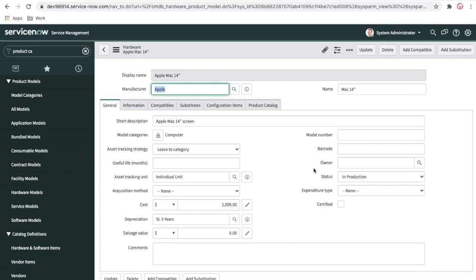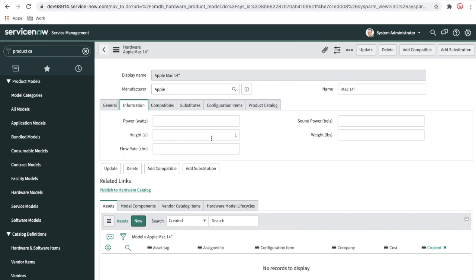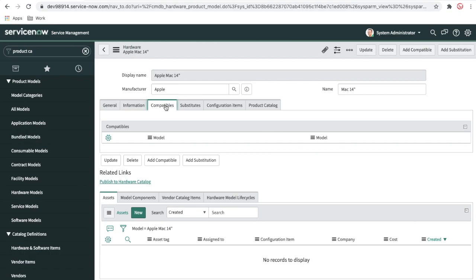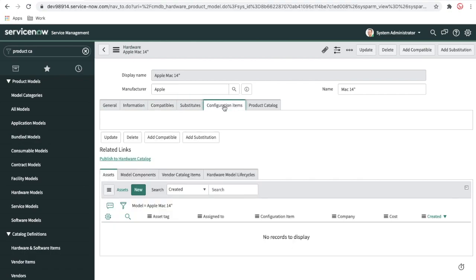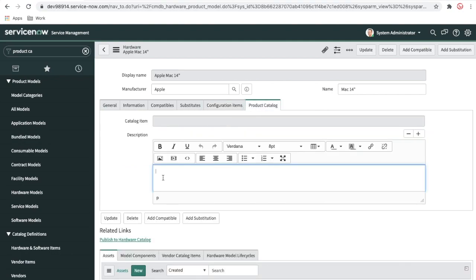Now here is the thing, you can see the status. Status is in production. It means that it can be used right now. It has no relationship to our flow, but as I mentioned, it is in production right now. Now if I go to the information, here you can define extra necessary information like the height and the power consumption. Compatibility, suitability and configuration item will be auto detected. You don't need to do that. Next is the product catalog. In the product catalog, you can define the descriptions. So I am just defining that here quickly.